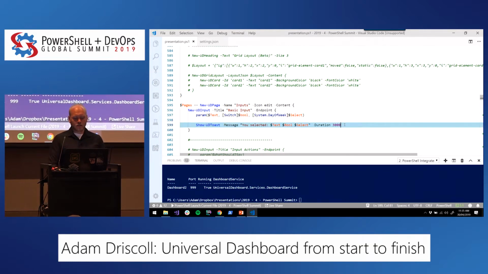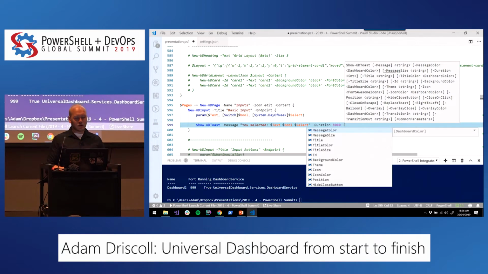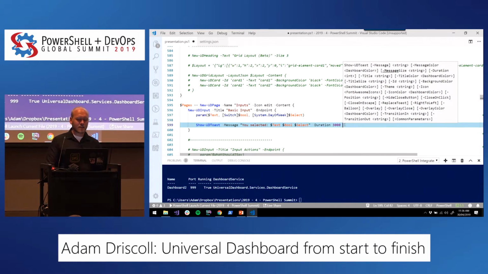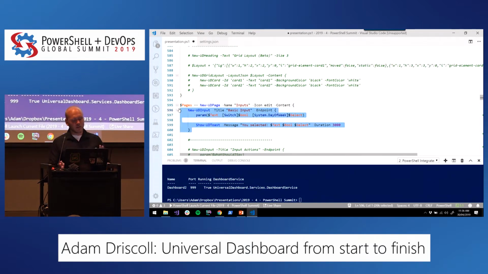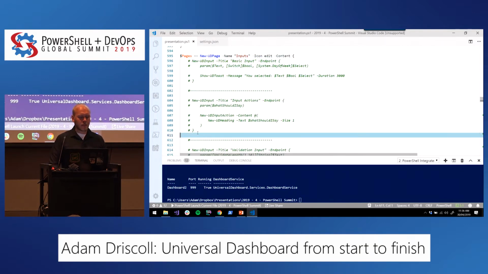And UD toast is kind of cool because it has tons of parameters on how you want to make your toast look, like icons and themes and how long you want it to stay and if you want to click on it and it does something. So lots of cool stuff there.